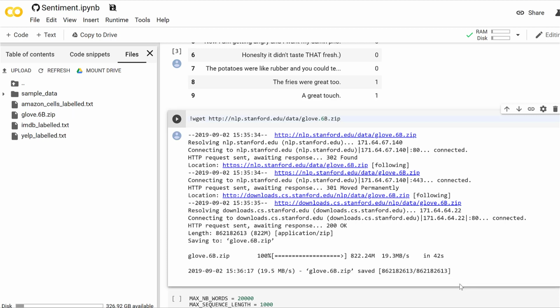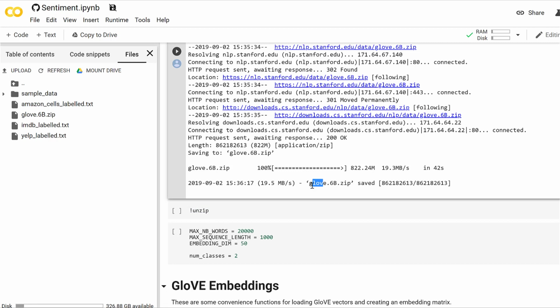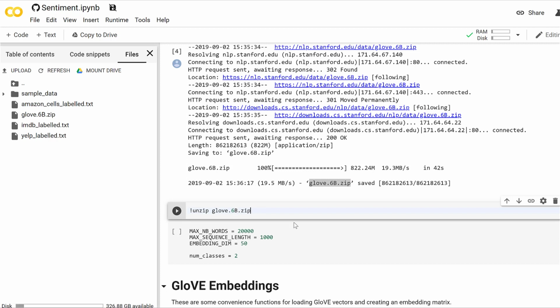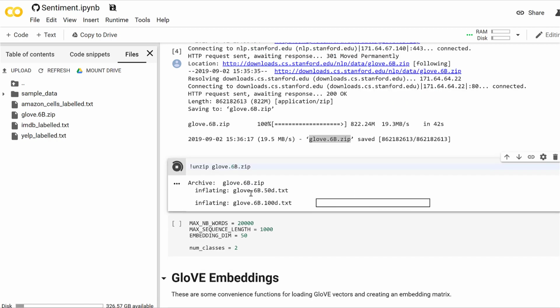All right, so it has fully downloaded, and if you look over here on the left, you see glove6b.zip. Now we need the raw text file, not the zipped file, and in fact that zip file has three other files in it. So I can unzip that file, and the way I do it is create another cell, and I can run another Unix-like command. I can type exclamation point unzip, and I'm going to unzip this file, and I'll copy and paste so I get the name correct, like that.